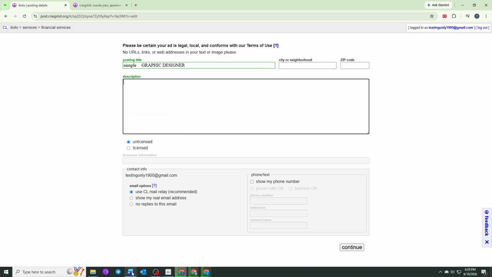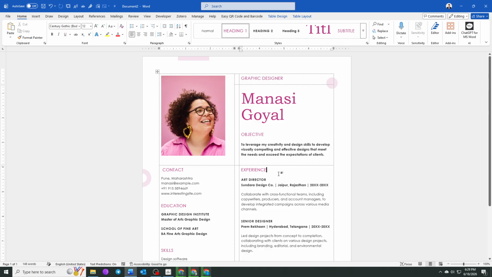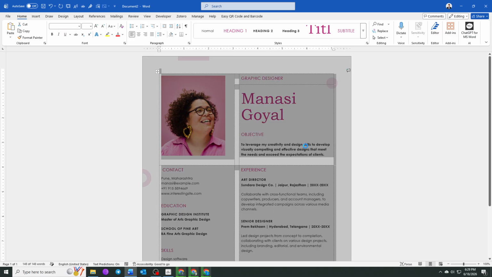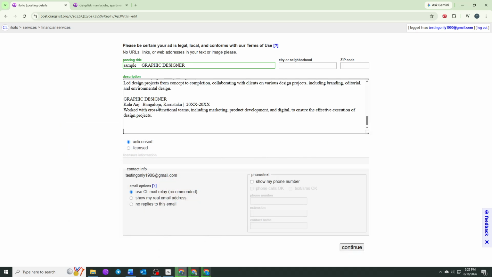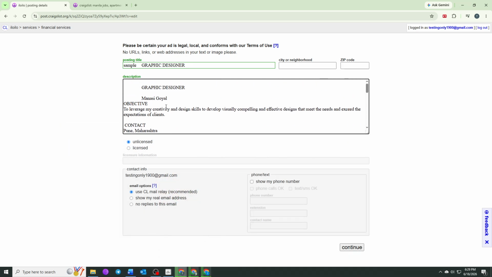Copy the contents of the resume and then switch back to Craigslist. Click inside the posting description field and paste your resume into the designated area. This allows employers browsing Craigslist to review your qualifications directly from the listing. You'll also need to provide an email address in the reply field. Enter the email address as requested and double-check that it is correct.